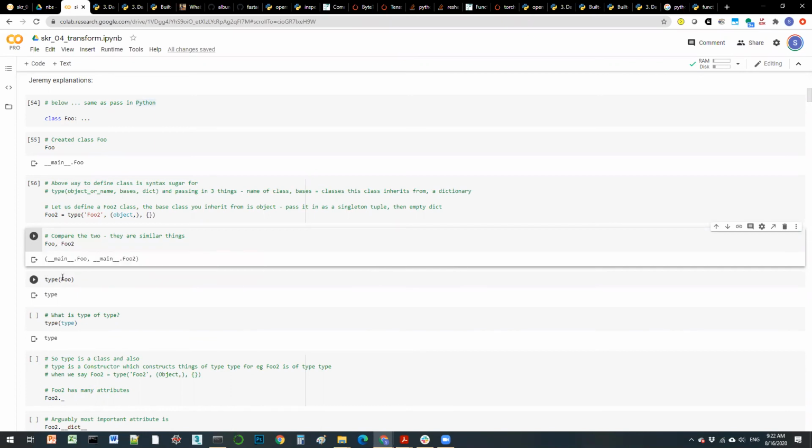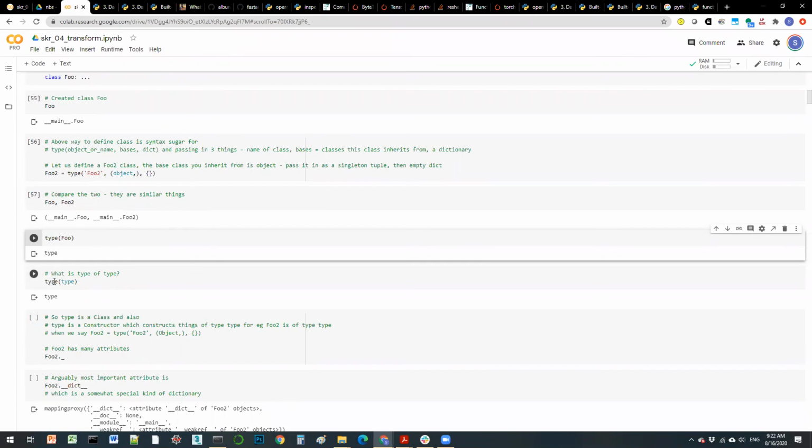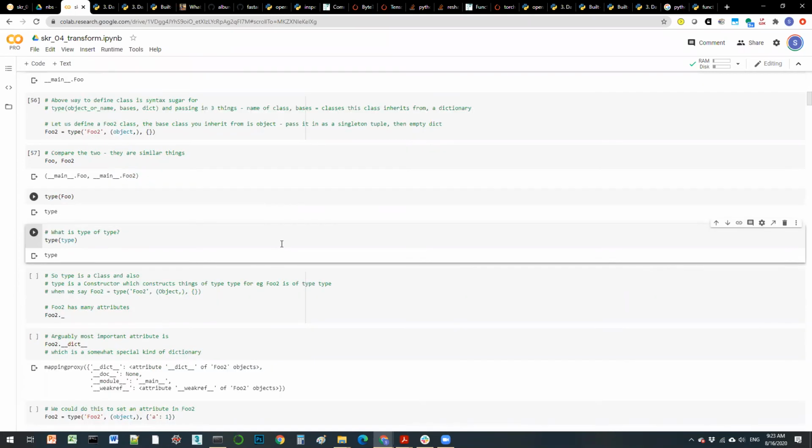What is the type of foo? We know foo is a class, just like if we say type of 1 or 2 or 3, it can be integer, and type of 1.0 will be float. So what's the type of our class foo? Interestingly, the type of foo is type. And in Python, if you try to find the type of type, it returns type. So what this means in effect is that type is a class, because type of foo is type and foo is a class. We've just defined that up above.